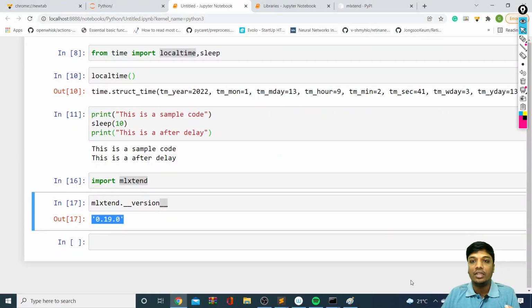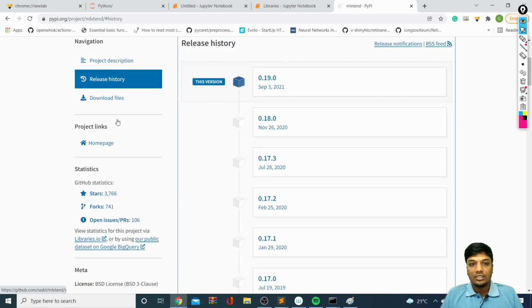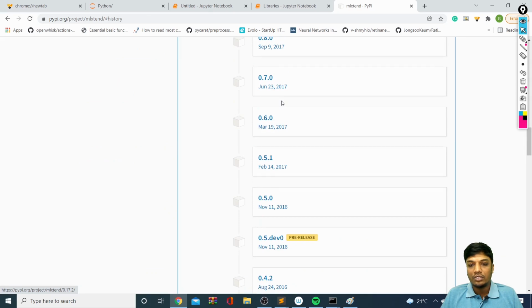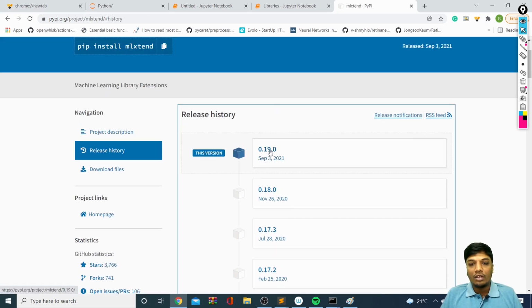Here you have a tab called release history. If I go to release history, you can see all the various previous versions of the library. Right now we are on 0.19.0, which was released on September 3rd, 2021. But you can see there was a previous version. You can see the complete release history.